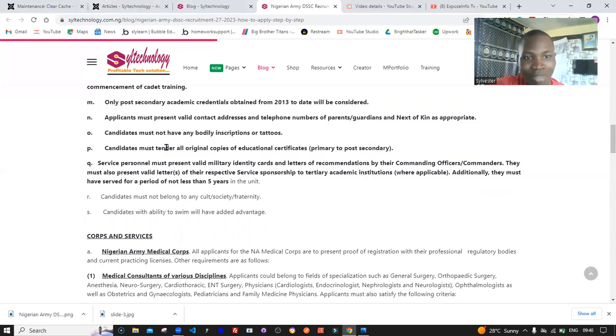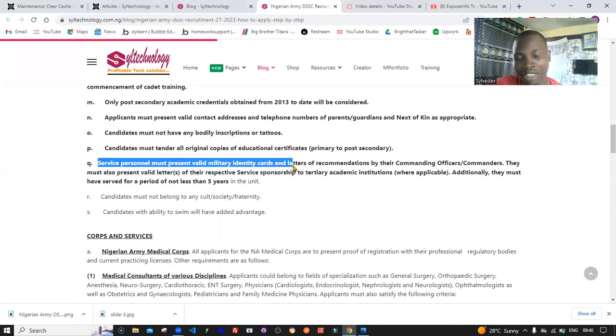Okay, so candidates must tender all original copies of education certificates. So all your certificates, secondary school, primary school, university, polytechnic, anything you want to use to apply, you must make sure that you come with the original copy of the certificate, and make sure you make at least 2 to 3 photocopies, because you are going to need it at the camp. Service personnel must present a valid military identity card. You know, I said it earlier. If you are an already serving military personnel, you can also apply.